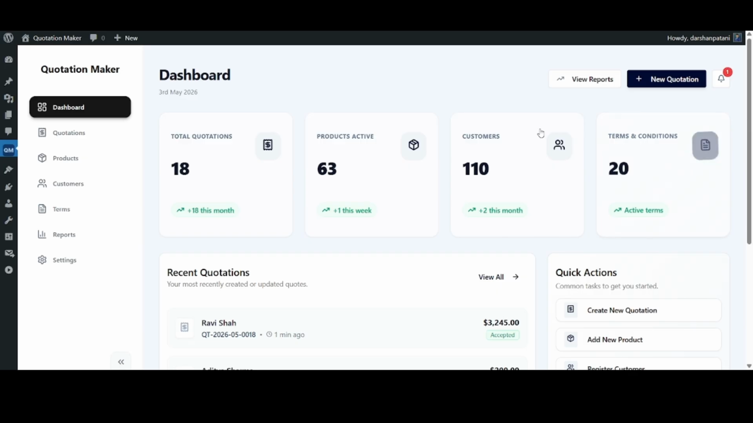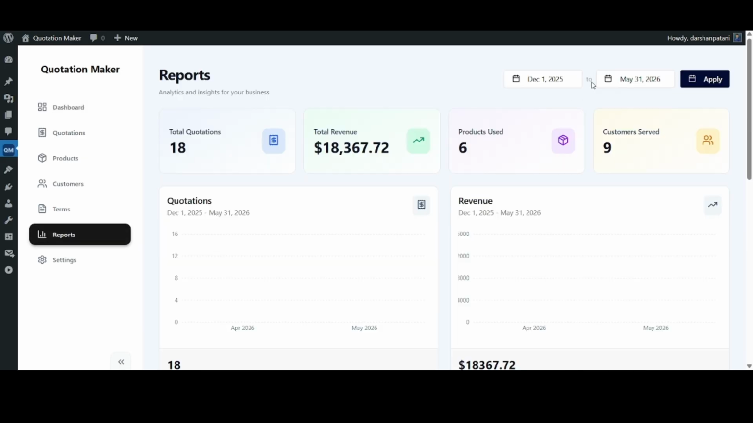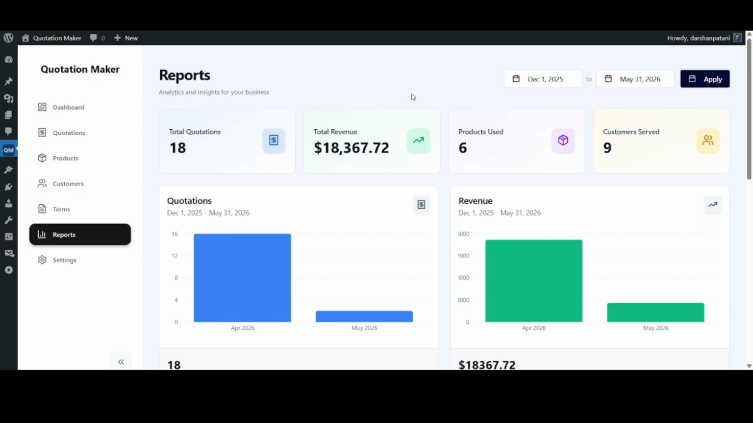Finally, let's look at reports. Click Reports in the sidebar. At the top, select a date range using the start and end date pickers. Then click Apply to load your data.